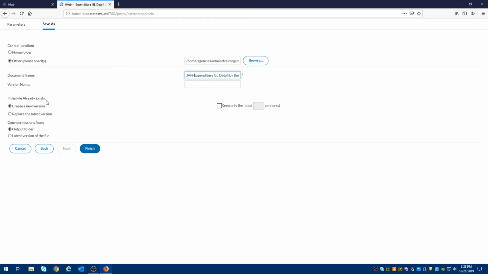It's going to ask me if the file already exists, do I create a new version, replace it, or keep a certain amount of versions. What we're going to do here is just select replace the latest version, in case we had another one out there that we forgot we created. I'm going to click replace the latest version. And then for copy permission from, we have output folder and latest version of the file. We're just going to leave it on the default and hit finish.